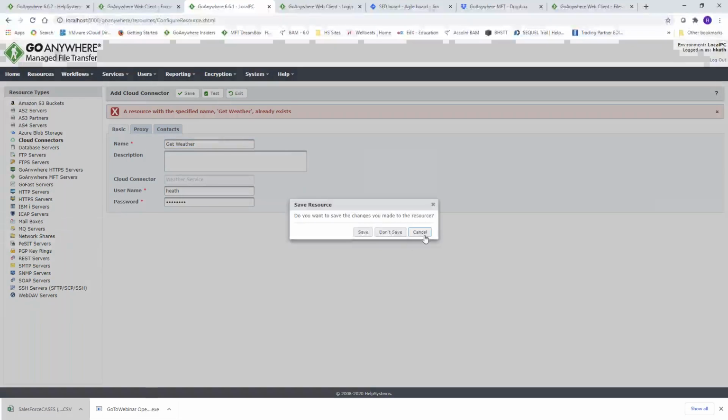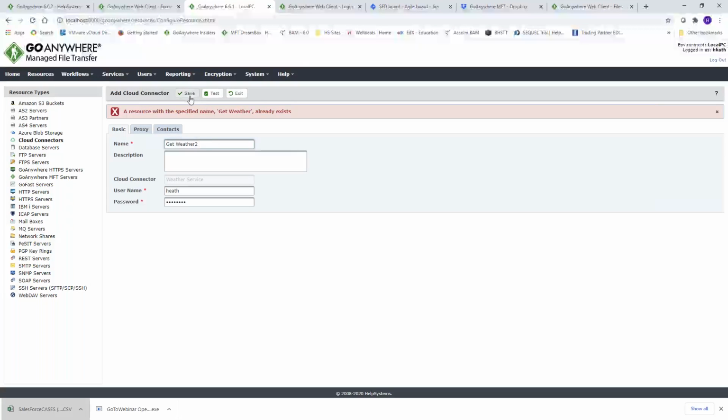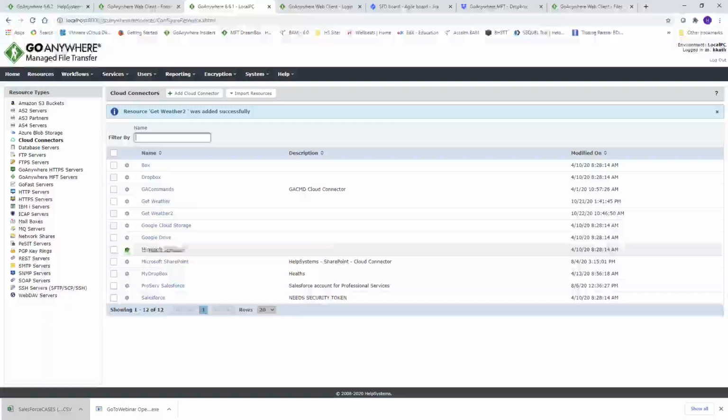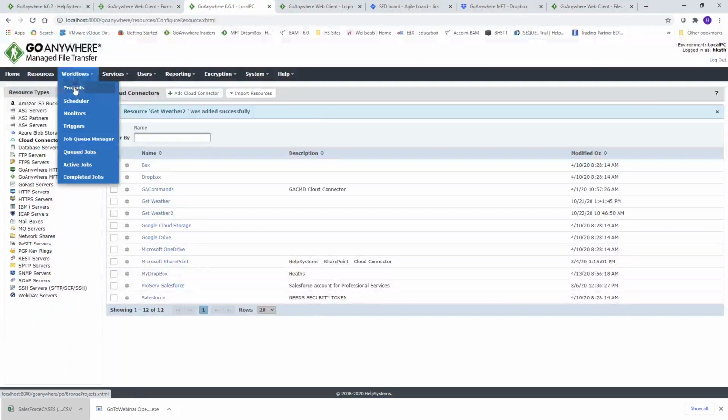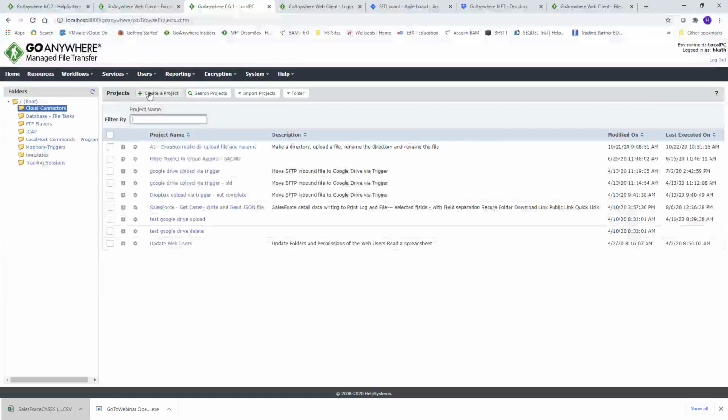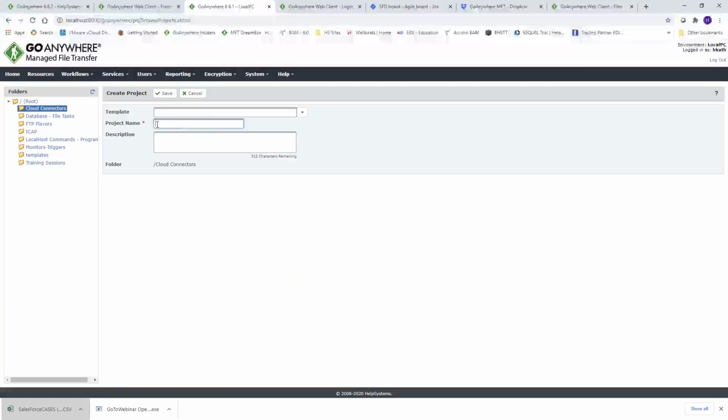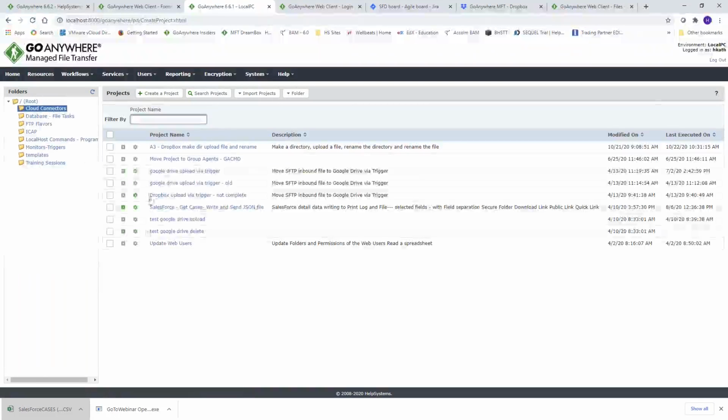Oh, I already have that one. That was from my testing the other day, so let's call this one 2. All right, so we call it number 2. At this point, you can go into your workflows and create that project, and under Cloud Connectors, we are then able to build and leverage that in the project.